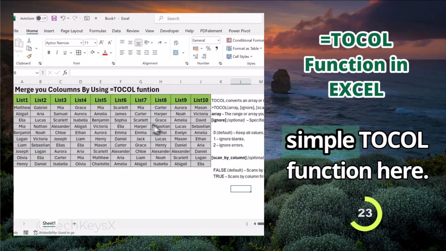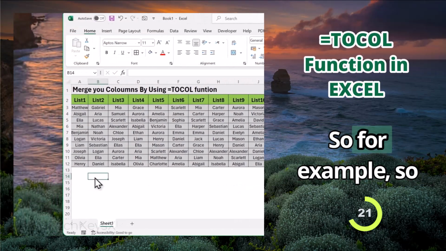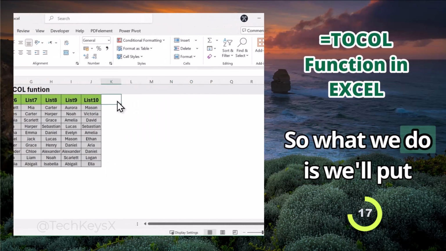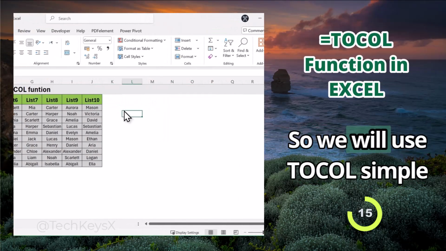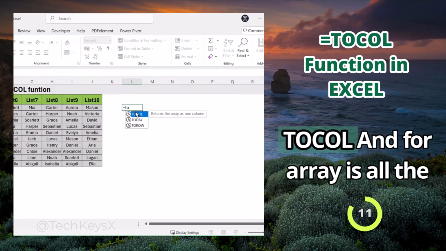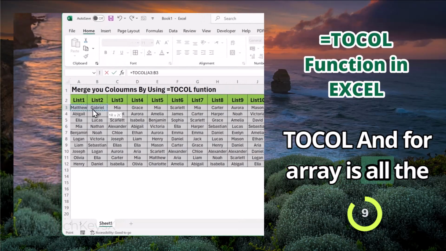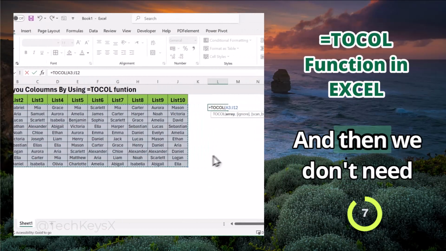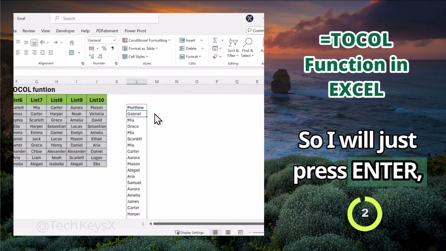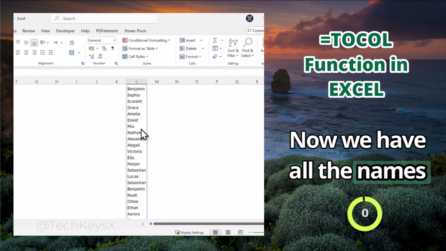So we're going to use a simple TOCOL function here. We want all of these in one column. So we'll put equal, and then use TOCOL, and for array, select all the lists here. We don't need ignore or scan by column, so I will just press enter. There you go. Now we have all the names in one list.